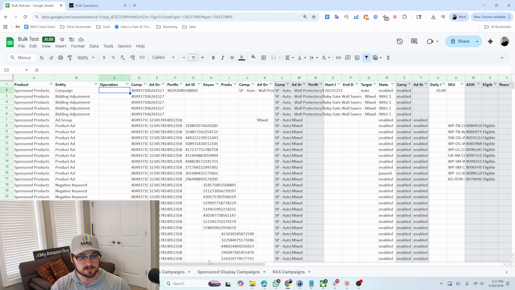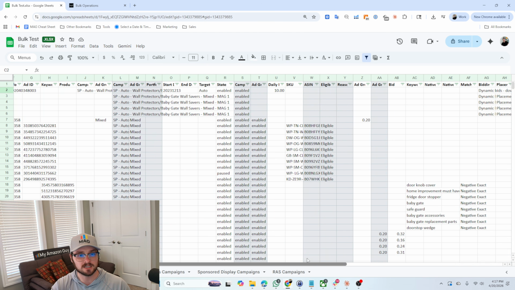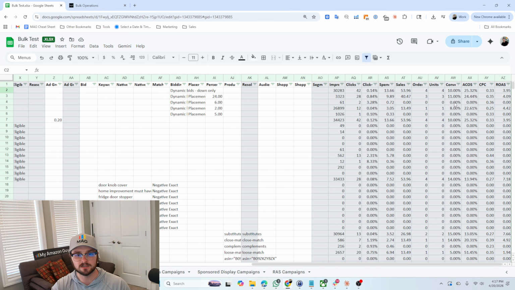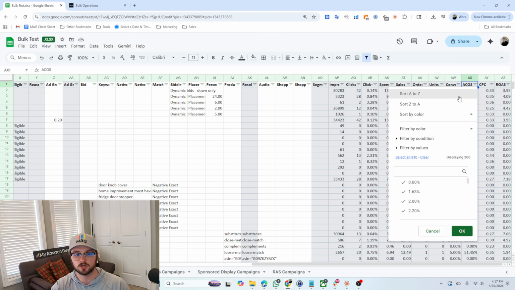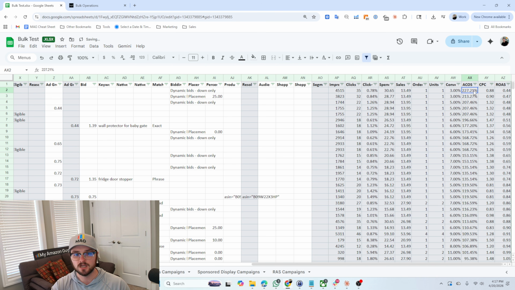So for instance, the best way to look at this is, let's say I'm looking through my data. We're looking for ACoS targets, so we're going to filter by things that have really, really high ACoS. You'll see here, we have one right here that has 227% ACoS in recent times.